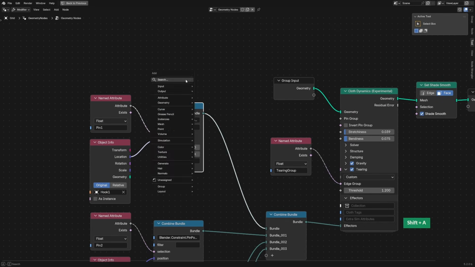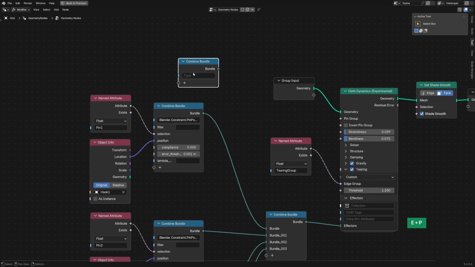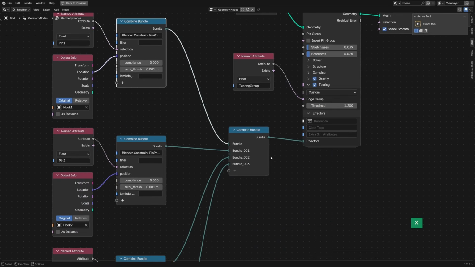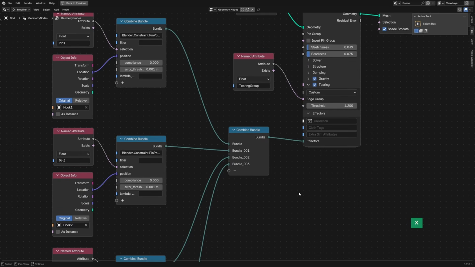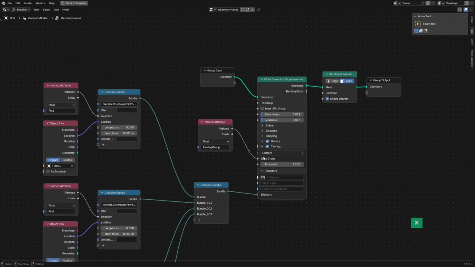So let me just show that again. So you search for type, and then you have a typed bundle, and then you search for the pin position, and then you get this node. Connect them like this, and then you can, if you have more hooks, you can combine them with a normal combine bundle node, which you can search for like this. And those just all plug into the effectors. And if you want to have a custom tearing group, then you just need another vertex group for that. And you need to turn on tearing. And that's pretty much it.